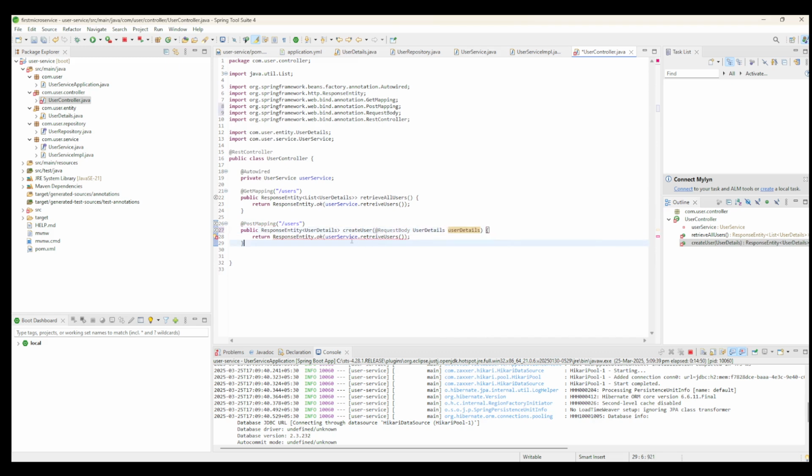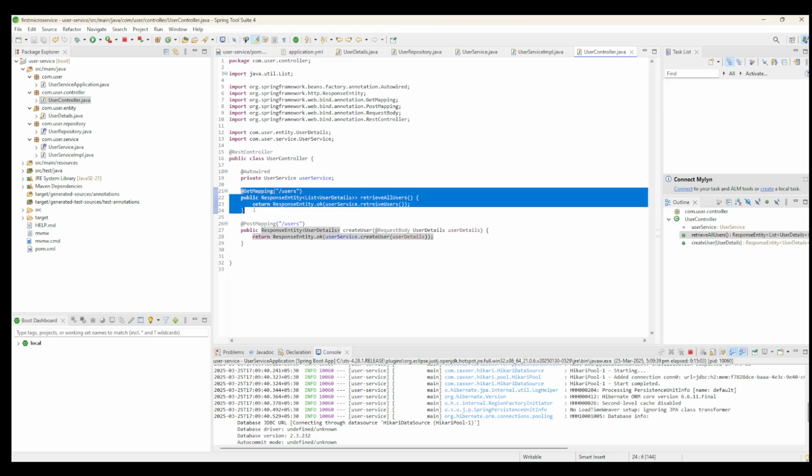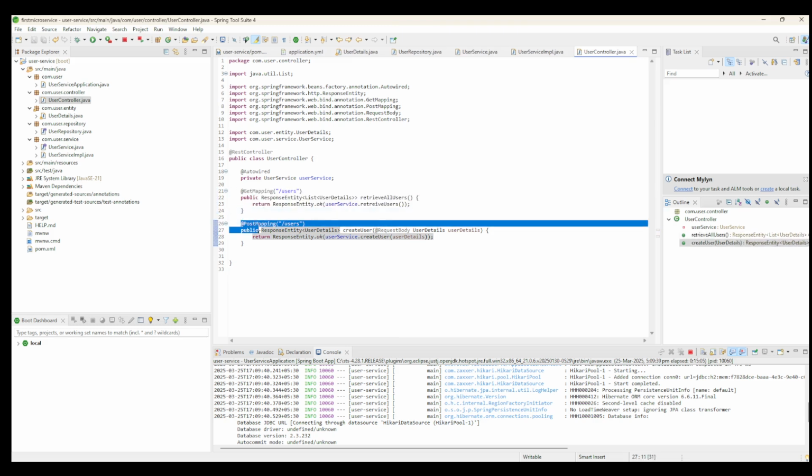Now with this user details, we need to call the appropriate method like create user. Inside that we need to pass this user details, and we can save it. Now this GetMapping endpoint will return all the users existing in the database, and this one is for creating a new user in the database. Now we can save it. We are done with all our coding.